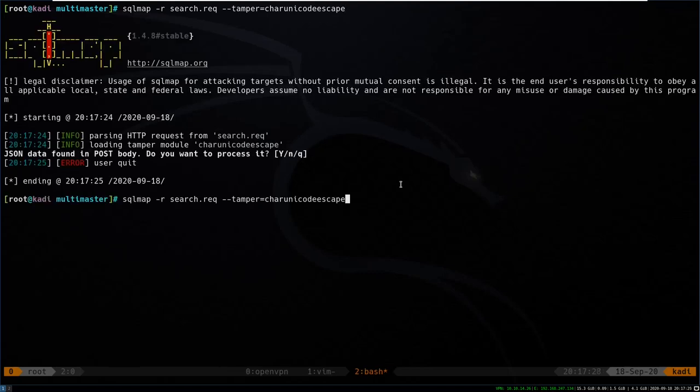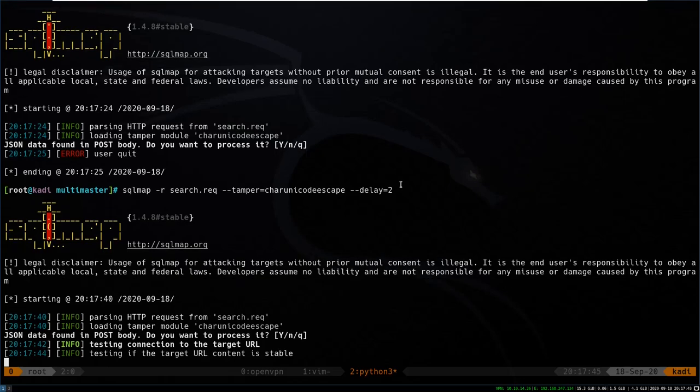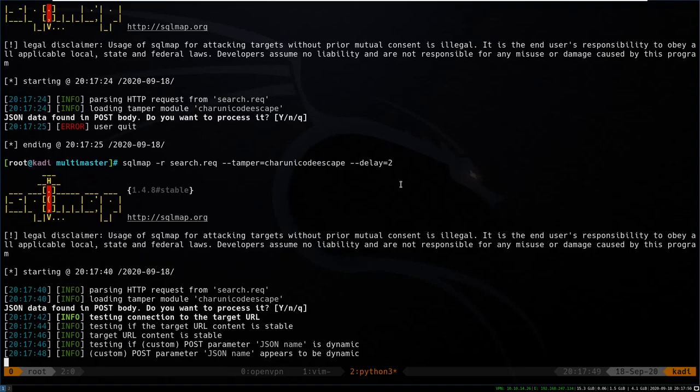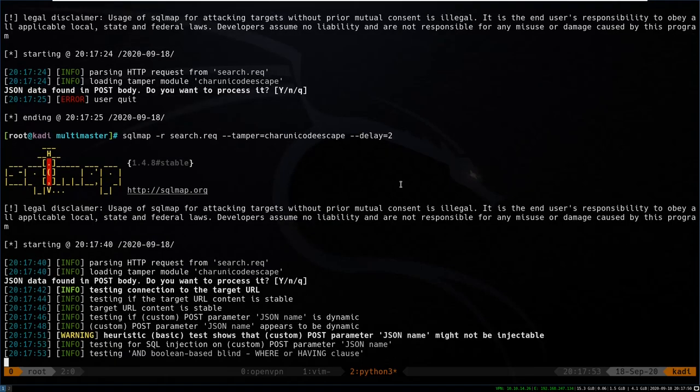After running this the first time, I got a lot of forbiddens. It was requesting too fast, so I had to put a delay in here of 2. So we'll do a delay of 2 seconds, and we let this run. And this takes absolutely forever, so I'm going to go ahead and skip this part.